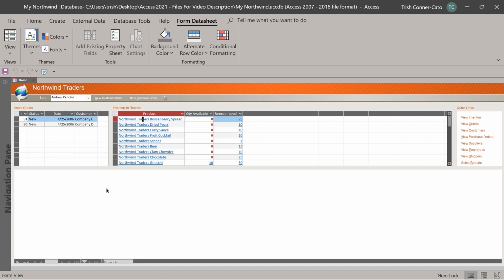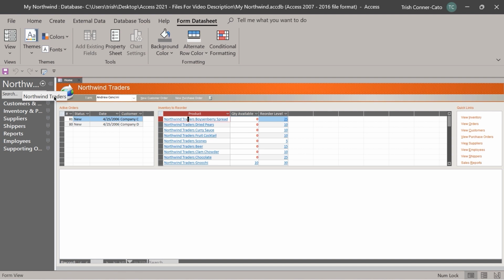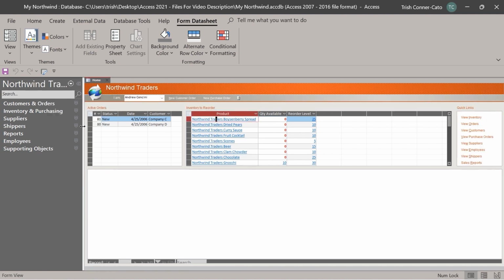Now, I'd like to draw your attention to the left side of the screen. You'll notice it's collapsed right now, but it says navigation pane over here on this left side of the screen. Above the text, you'll see the double arrows, and you can use that to expand the navigation pane. And once it's expanded, if I want to make it wider, I do have a separator bar between the navigation pane and the home form. And I'm going to just extend it.